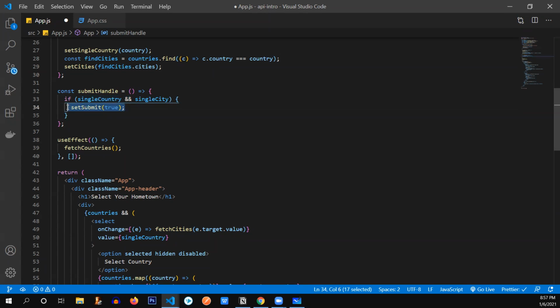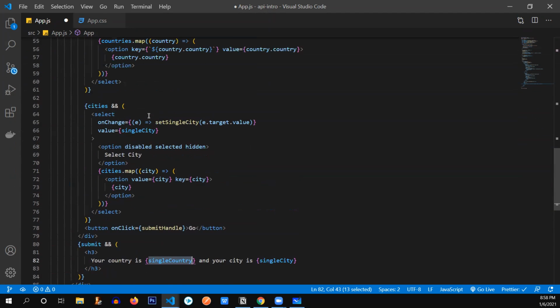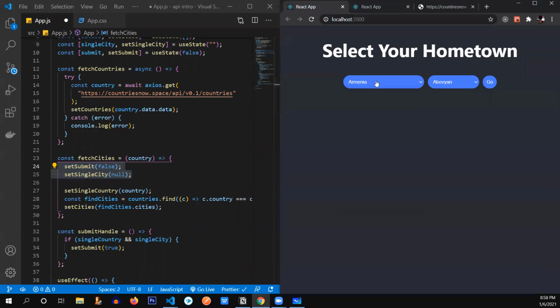So let's just set submit to true. And the moment the set submit is true, we're going to get a popped up message like your country is this and your city is this. And when we decide to change our country from the select box of the country, what it's going to do, it's going to set submit to false and set single city to null. So that message once again disappears. Let me just demonstrate it again.